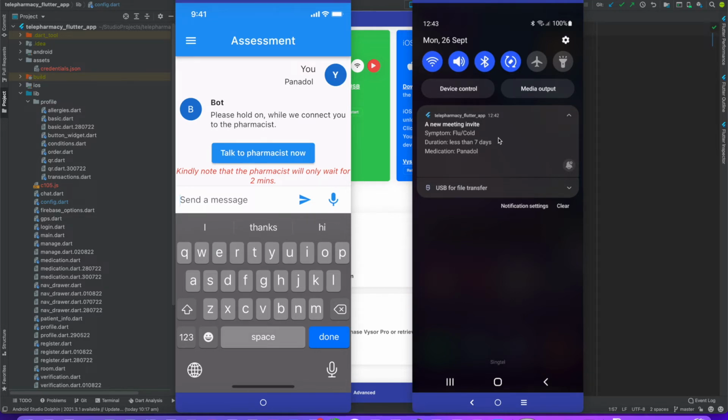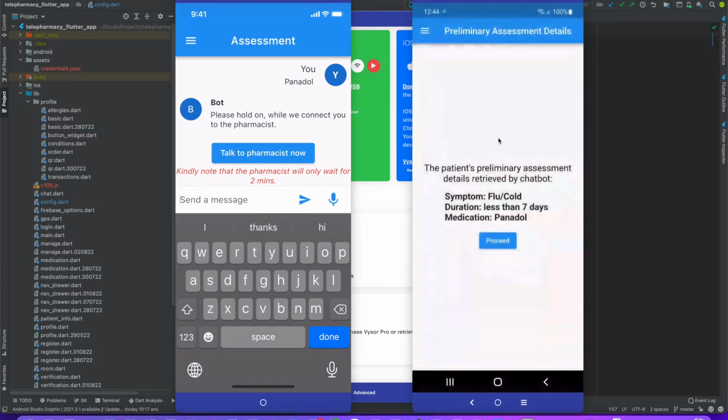If you click on that notification as the pharmacist, it will bring you back to the app, showing the result on this page as well. Okay, so this is again the same thing, the results of the preliminary assessment for that particular patient.